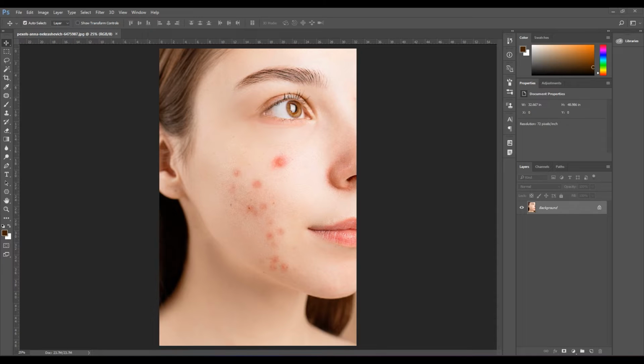Hello guys, welcome back. In this video, let's have a look at the patch healing tool. The patch tool is there in the toolbox, if you could see here. We have the spot healing brush tool, and then if you scroll down, you have the patch tool here. This patch tool is used to heal things.